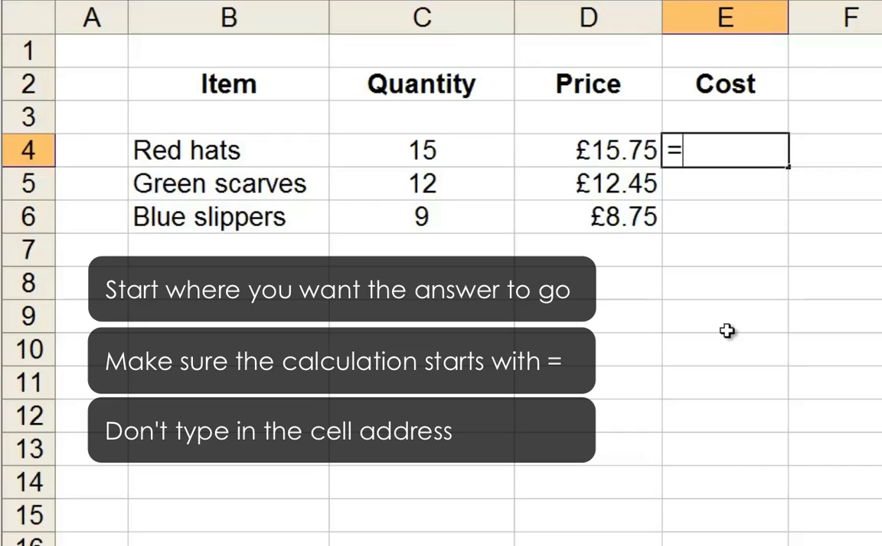For much greater accuracy, speed and reliability, use a visual method to show Excel where the numbers are that you want to work with. Again, this can be done with the mouse or the keys. This time I'm going to use the mouse. When I click on the box containing the number of red hats, Excel works out where it is and starts to build the calculation for me.